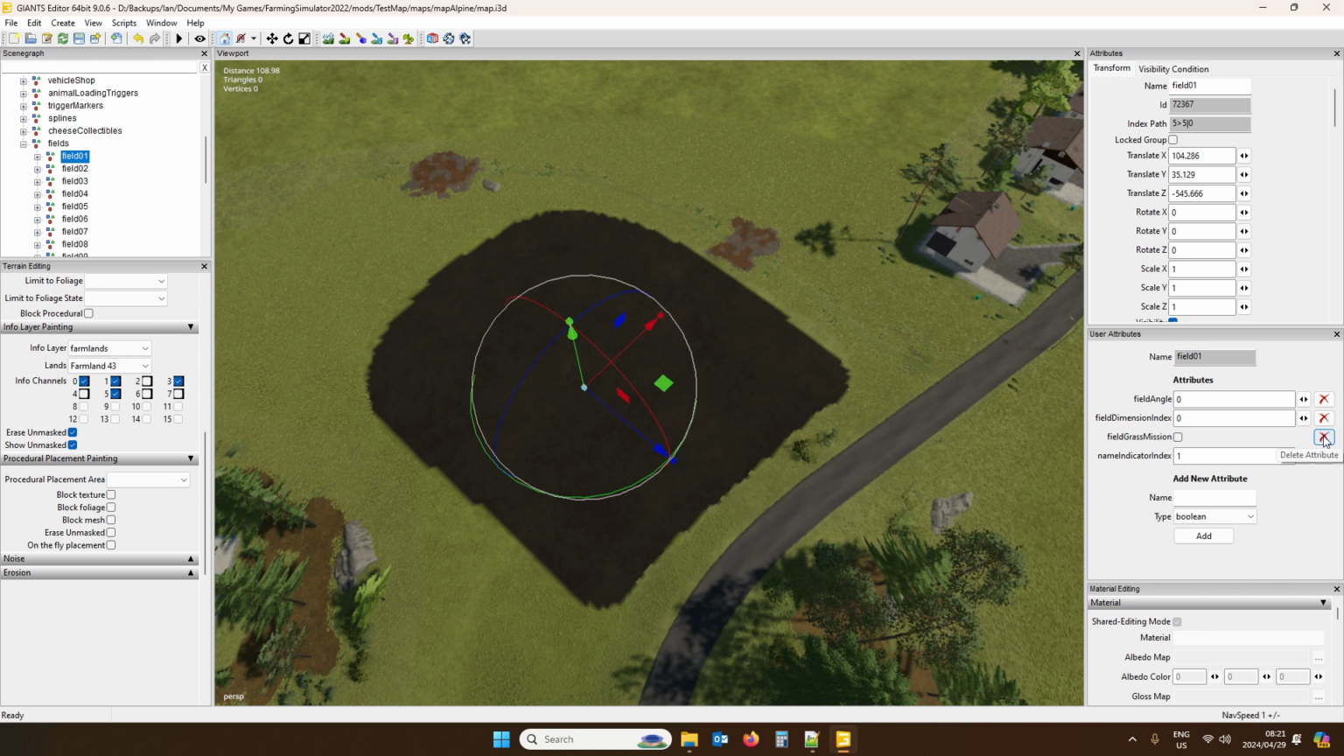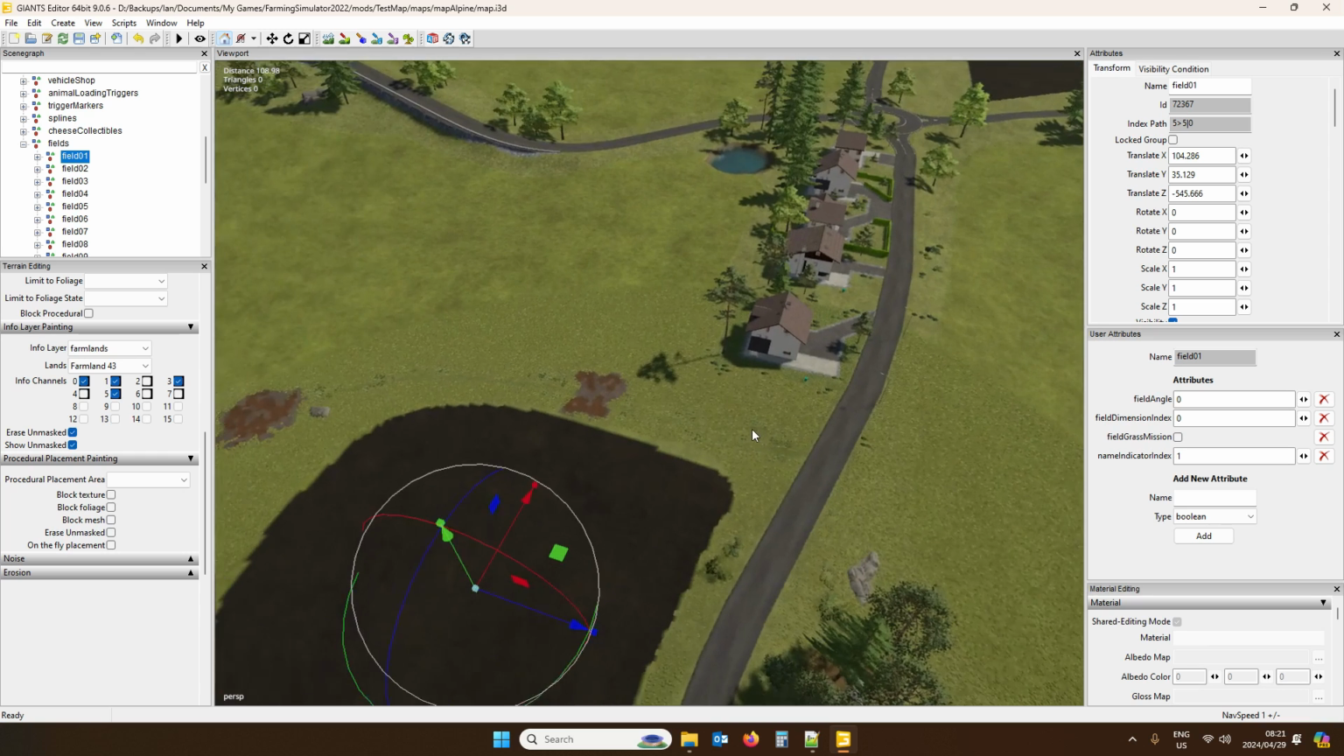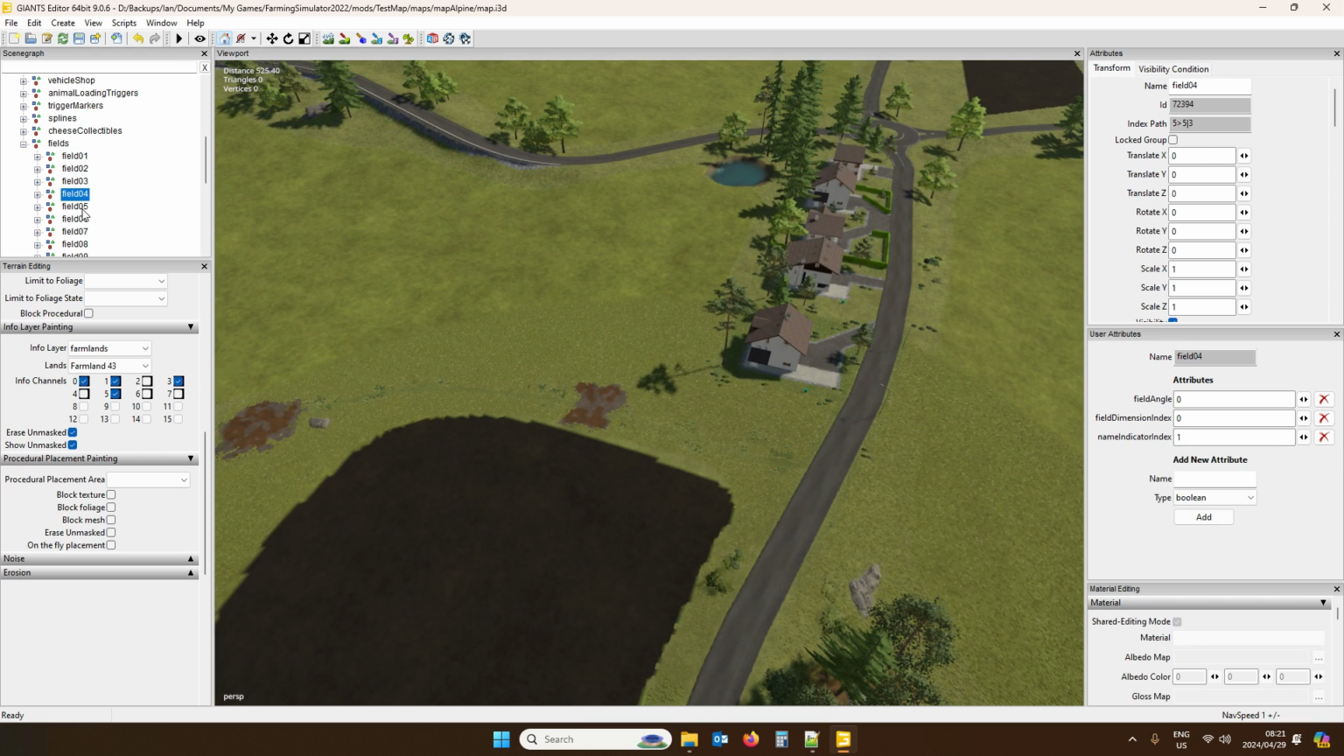Or you can delete the whole script if you want to. But I always leave the script there for an option. It's nice to have the option to select, so it's best to have that on all your fields.